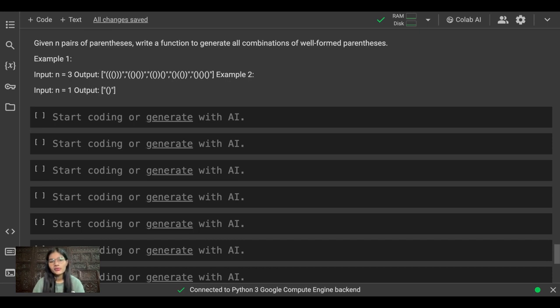And before writing the questions, I suggest that whatever you are using on LeetCode, HackerRank, or any coding platform, always try to write the respective code there. The question: you have n pairs of parentheses, and you have to write a function to generate all the combinations of well-formed parentheses.